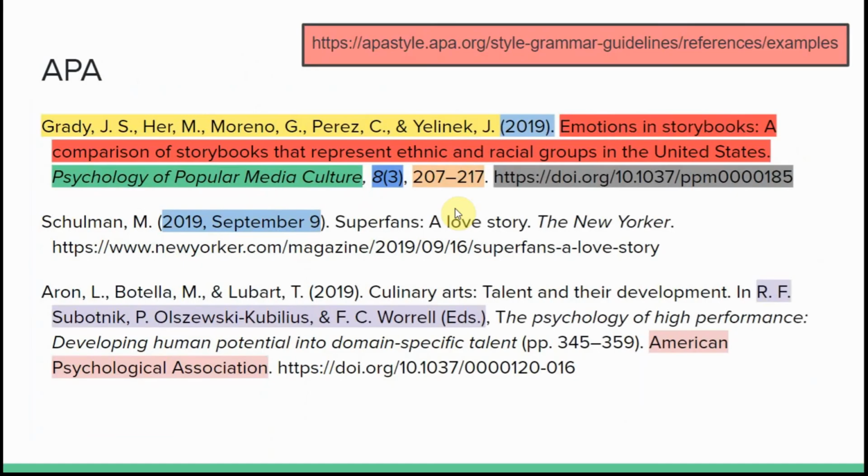Let's take a look at APA style. Again, you can find it. This is a great website for finding more. It's from the APA and it's up to date with their newest style guide. Often the organizations will change the style guide every few years to make it more current and relevant with all the different types of sources that come out. So it's good to know where you can find the most up-to-date information.